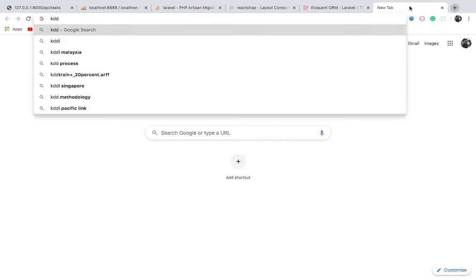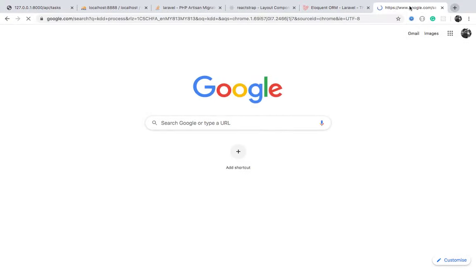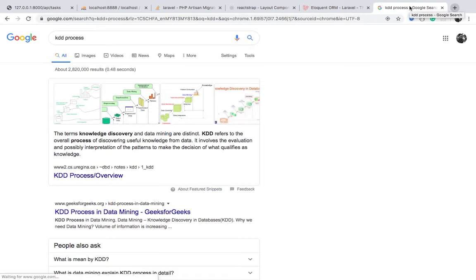I don't remember what the KDD is. So KDD, this is the KDD process, the knowledge discovery process. Yeah, before data science became famous, these terms were used, KDD.